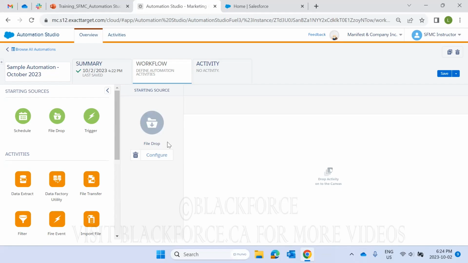So an FTP is a secure file storage location in the cloud where you can grab files from, so where you can import files from or export files to. Okay, that's what the FTP is. Every Marketing Cloud account comes with an FTP. All right, so here's a use case for you.